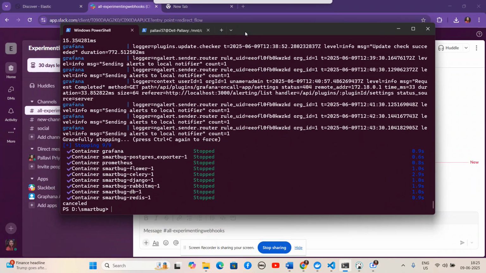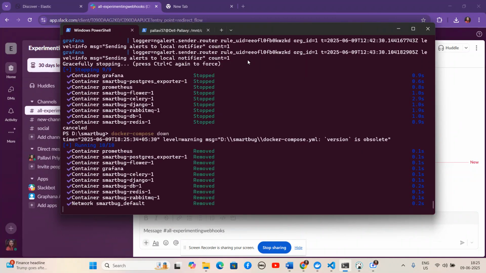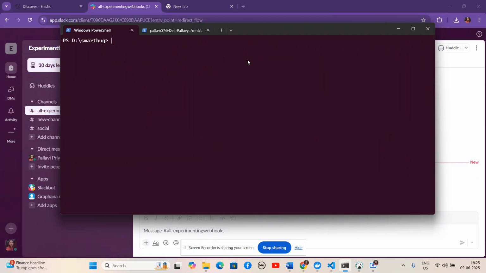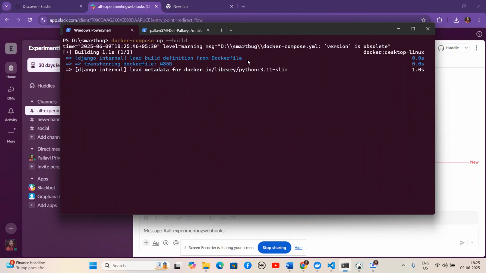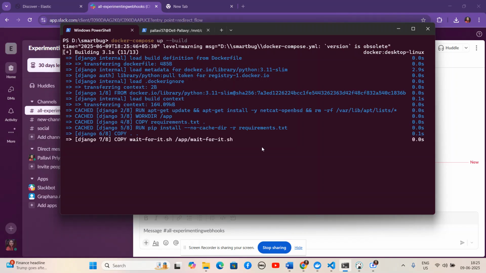Now, first of all, I'll ensure all the Docker files are cleaned. I've been testing it previously, so lots of dangling files could have been created. I wanted to clear that. So cleaned it. Now I'll just spin up the Docker containers. It will take some time to spin up.